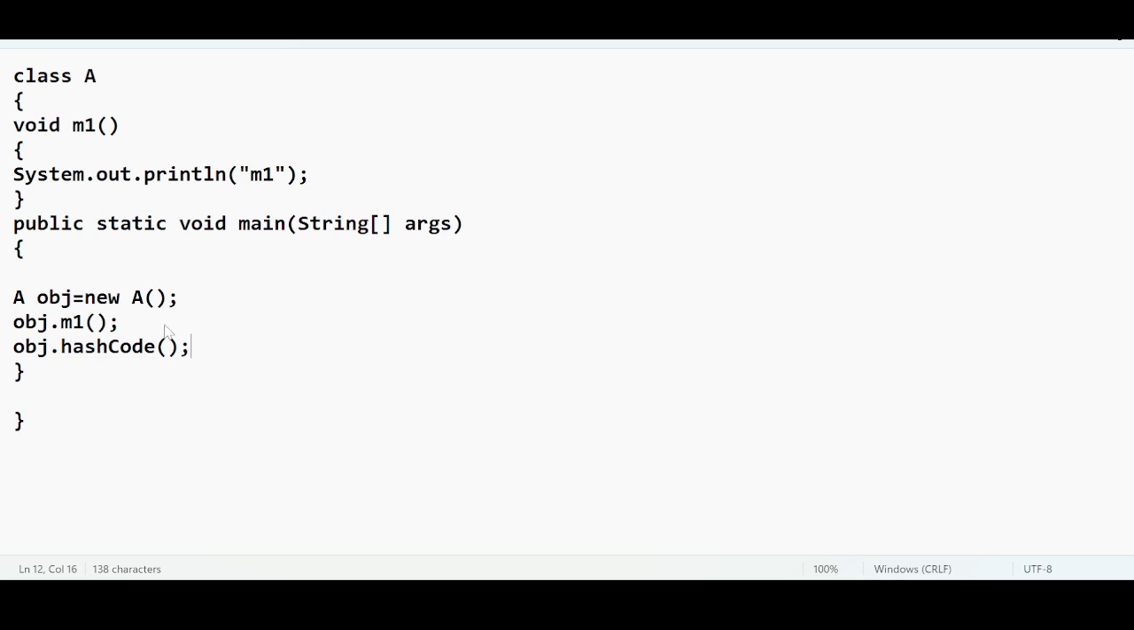Now you may get a little confused. Here you are calling the m1 method. This m1 method is part of class A. So it is very clear that this method is going to get invoked and the output is going to be this. But you are calling a method like hashCode. This hashCode method is not part of class A, right? So how could this be invoked?